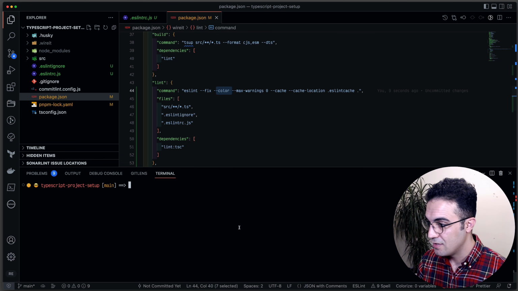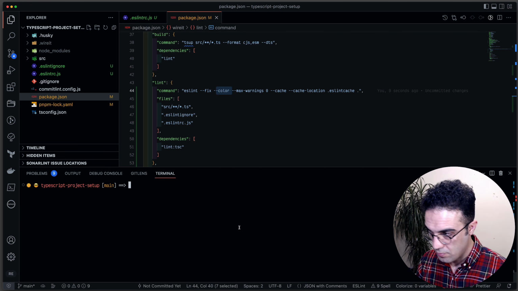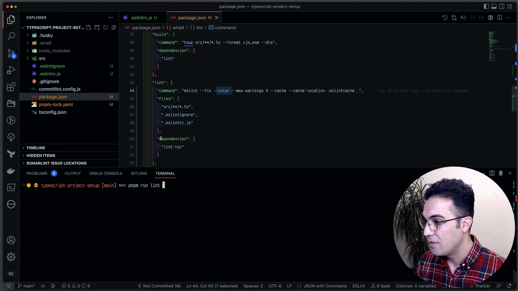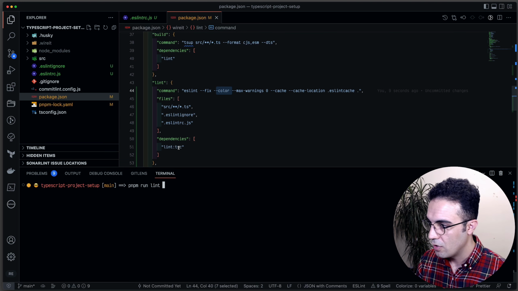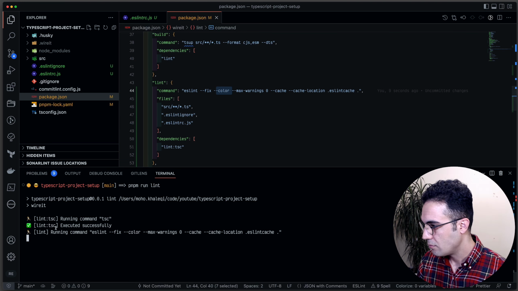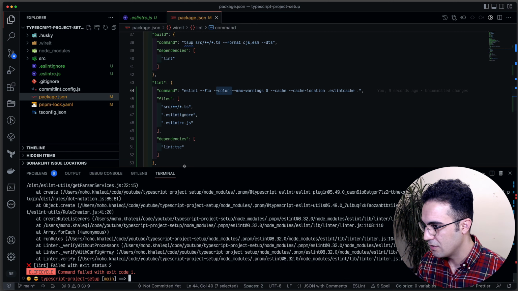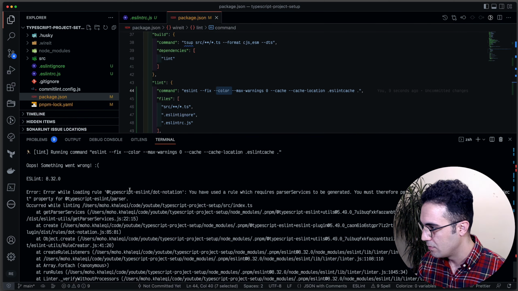But now we can say pnpm run lint. Because we have the dependency lint tsc, it's going to run tsc first, then it's going to run ESLint. So we have all of these things. We're going to get some errors.